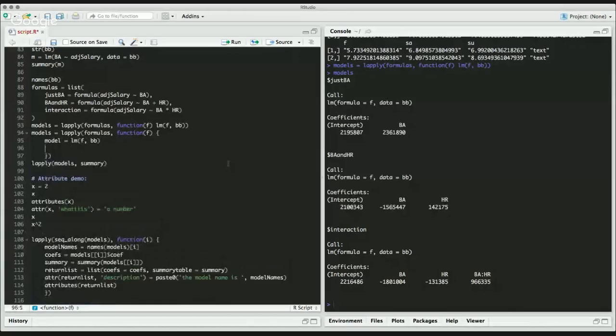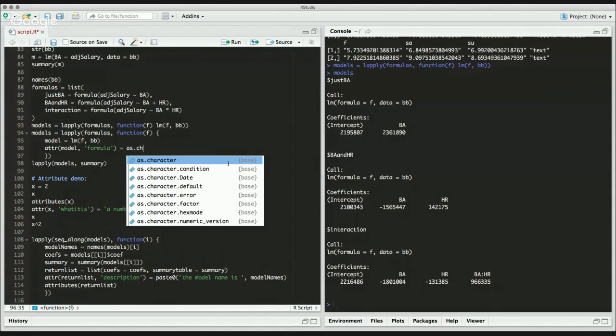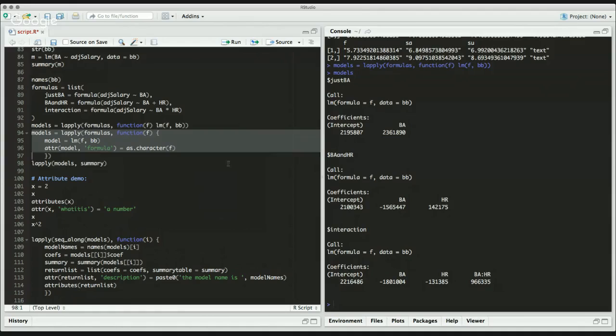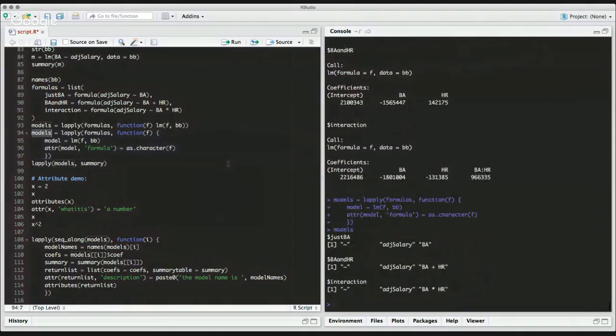Model is that, and then set the attribute of the model called the formula. Now in order to access the names of... oh no, this is fine. As character. So now we've got our models, and each has this attribute.